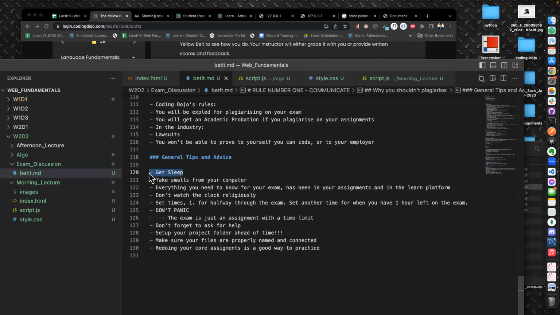Now, get some sleep, right? Like I said, don't stay up past midnight working on your assignments and test review, whatever you're doing. Take small breaks from your computer. Whenever you get stuck, that's always a solution I found. Have a notepad that you can write on, that you can talk to yourself with, because you're your own rubber ducky at this point.